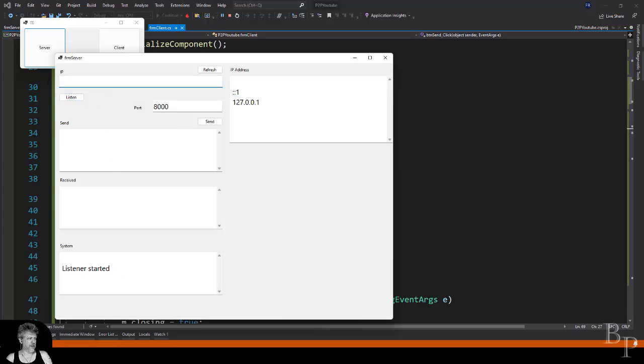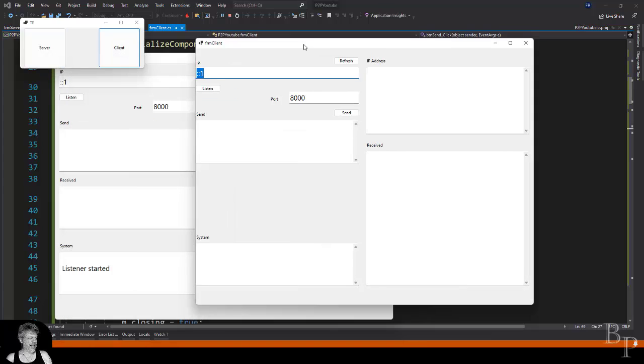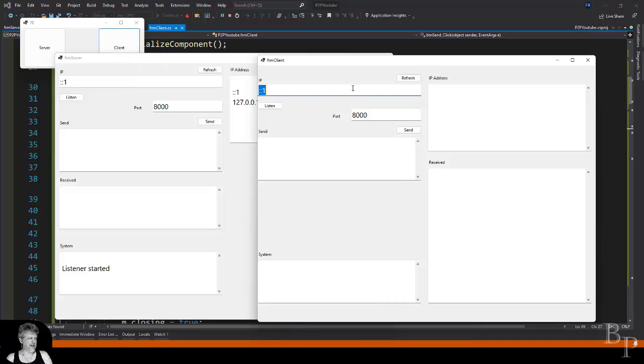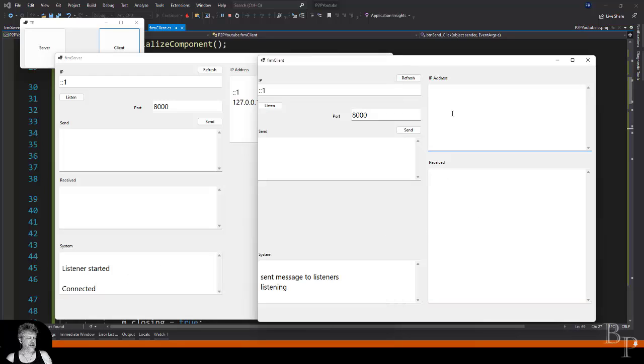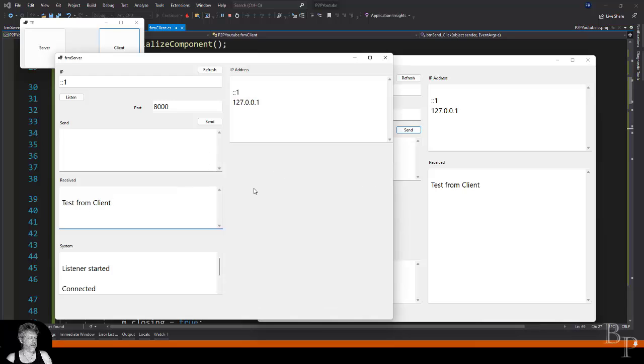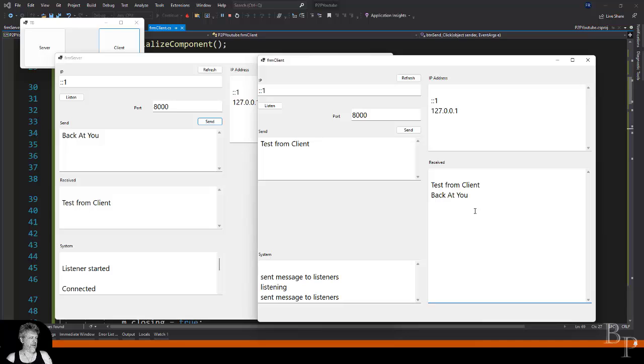So we're listening to this port, or to this IP address for this port. I need to open up a client. Uh-oh. Yes, we're listening. Someone connected to me. Awesome. And let's go ahead. Test from client. Oh, excuse me. That's what I received. Yeah, our server here does. Back at you. Ah, there we go. We're talking.